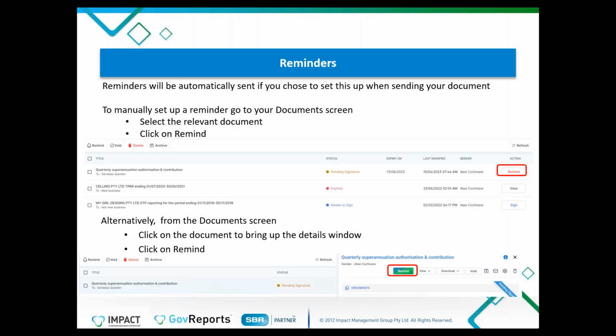Now, another important part within our digital authorization is those reminders. So as I showed you earlier, when we're actually sending the document, we have the option to create a reminder at that stage. But if we accidentally overlook it, we can manually remind people as well. To do that, we go to our document screen, and within the action column, we'll have an option here to remind, and we simply click on the remind.